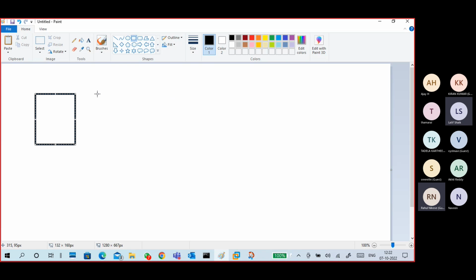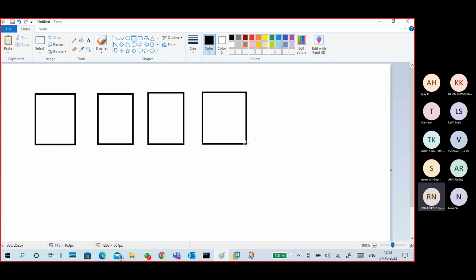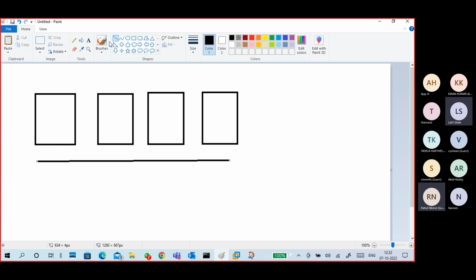Like this is a PC, and I have another computer, and another computer. These are all individual PCs. And who is the administrator of these PCs? Their own user account is the administrator.